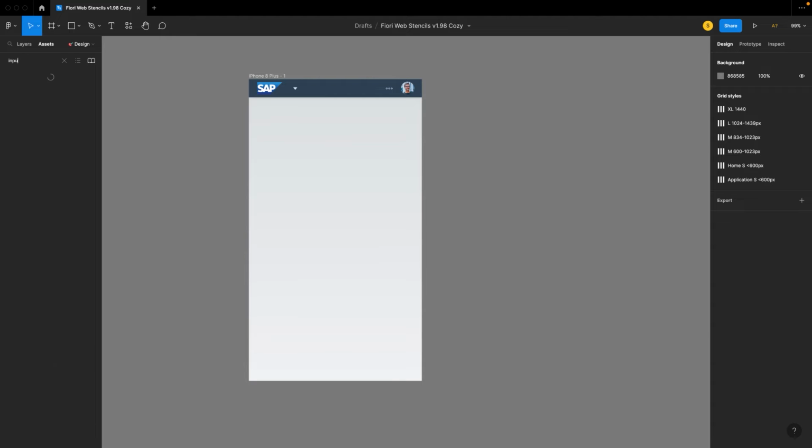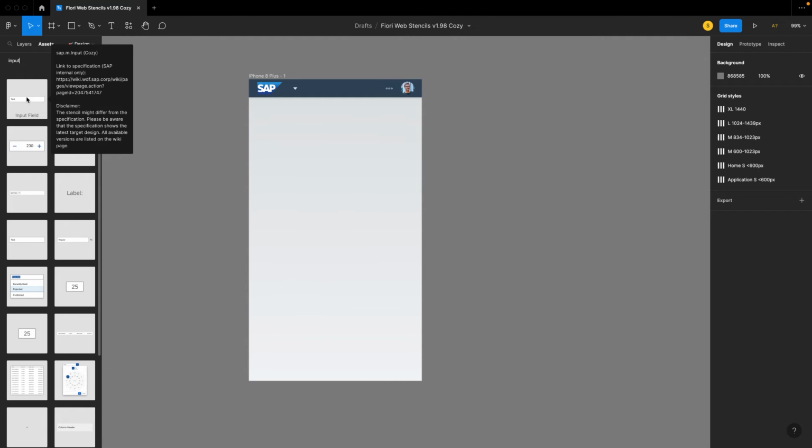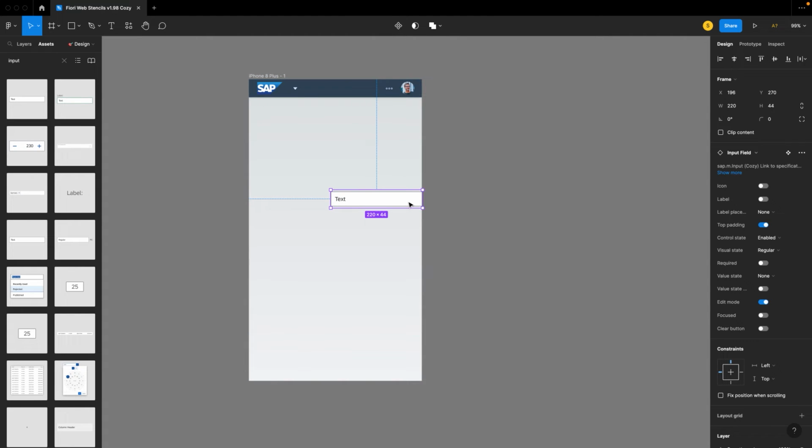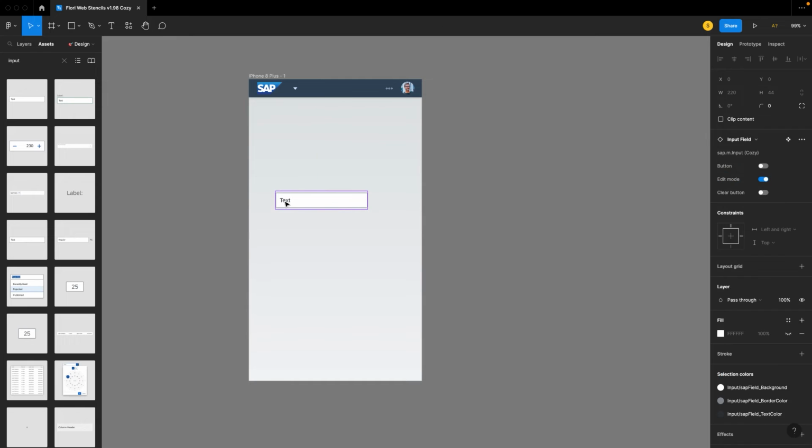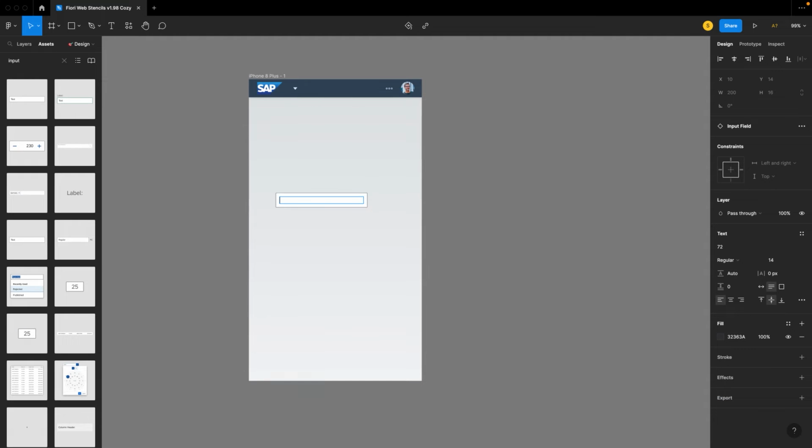So I will try to find it. Input, that's what I am looking for in the search box, and I have something. Let's drag it here. All right, great. I will double click and rename it to SAP Dude. That will be the login.